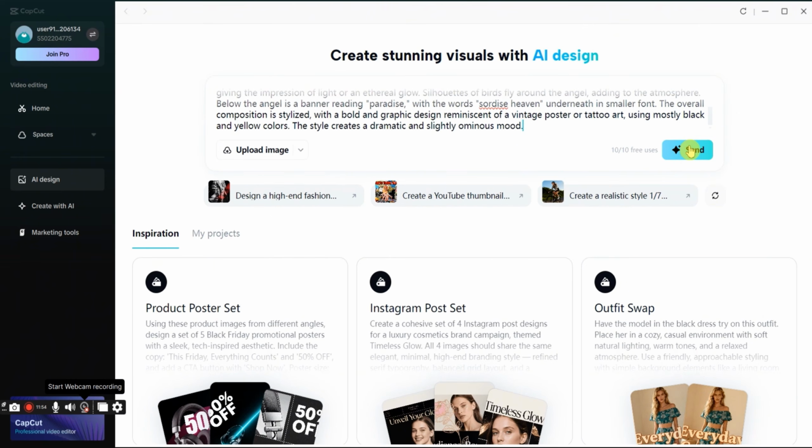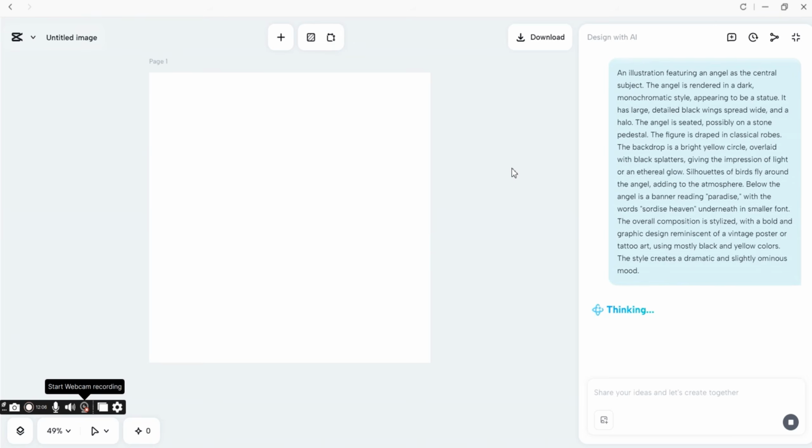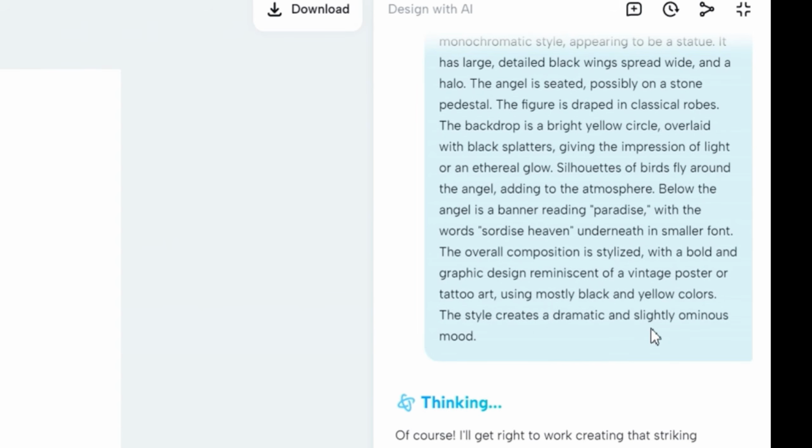Now let's use a prompt to generate a design from start. I was looking for a design that is more of an angelic illustration with splashes. So I'm going to leave the prompt in the description. I wanted to create the design from scratch, and it starts to think.